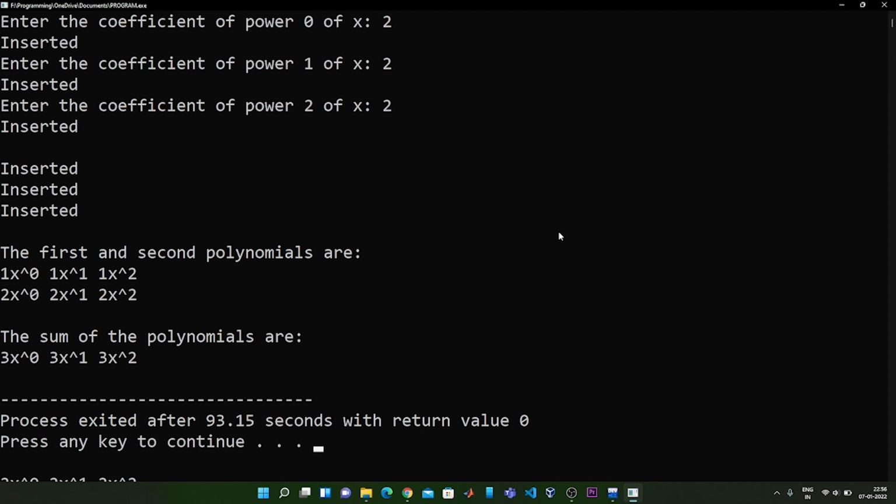So that was a short video by which you can easily implement a linked list and find out the sum of two polynomials. So that's it.